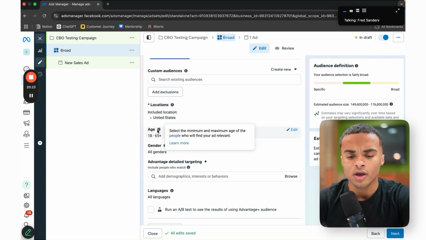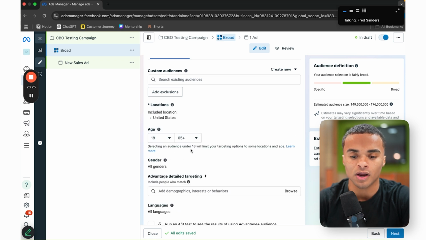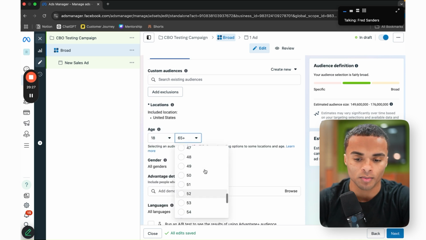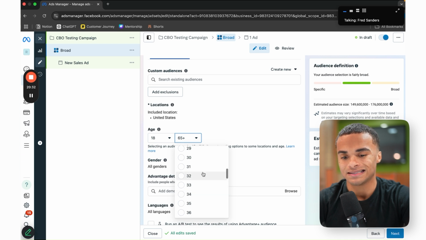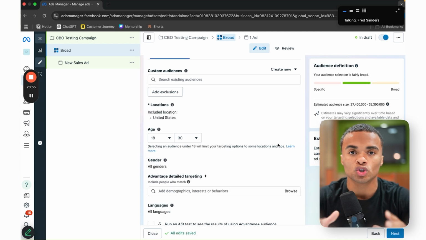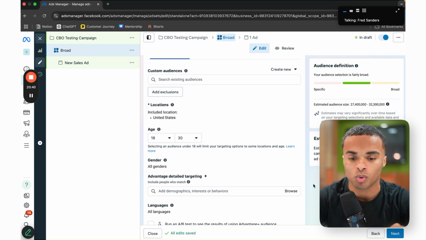Scroll down. You're going to go ahead and put your target demographic for age. So if you're doing a streetwear brand or a Christian clothing brand, for him particularly, it's going to be like 18 to 30. Just think about the actual people who are buying it, add a couple years, and then do that. If you don't know, 18 to 30 is probably what you should do.